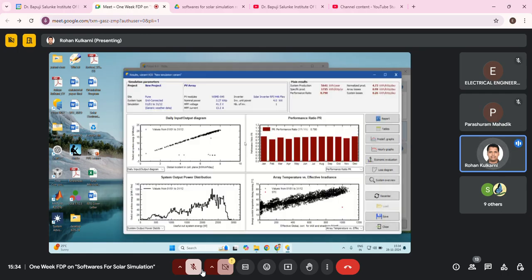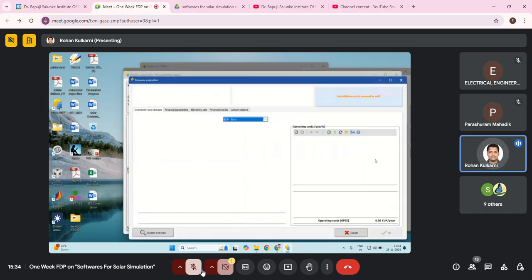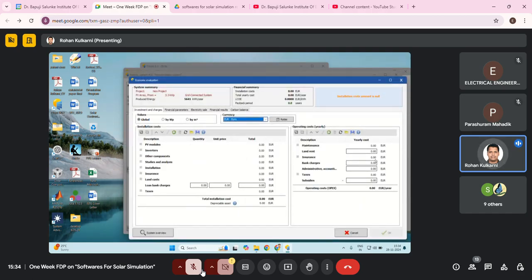I'm not going into that one right now. We will do some economic evaluation. What is the economic evaluation? We need to understand how much money we have invested and the payback, meaning in how many years we are getting it back. This is the really good calculation that PVsyst provides, the payback rate. So let's do some economic evaluation.